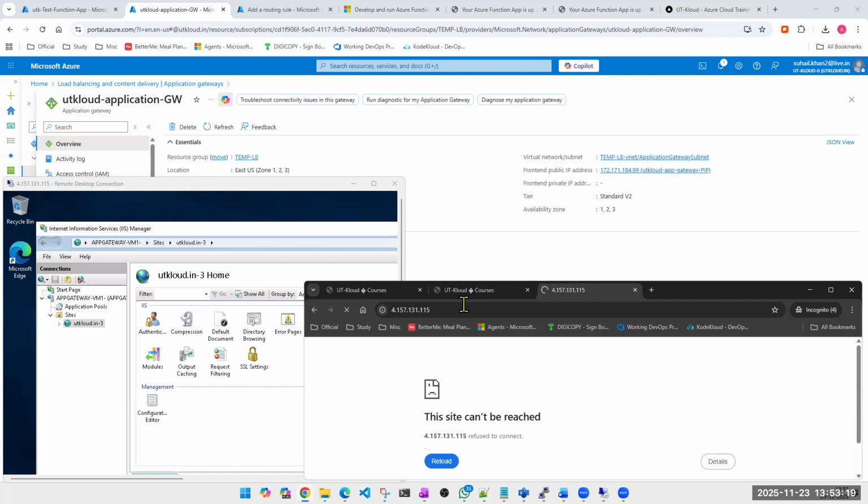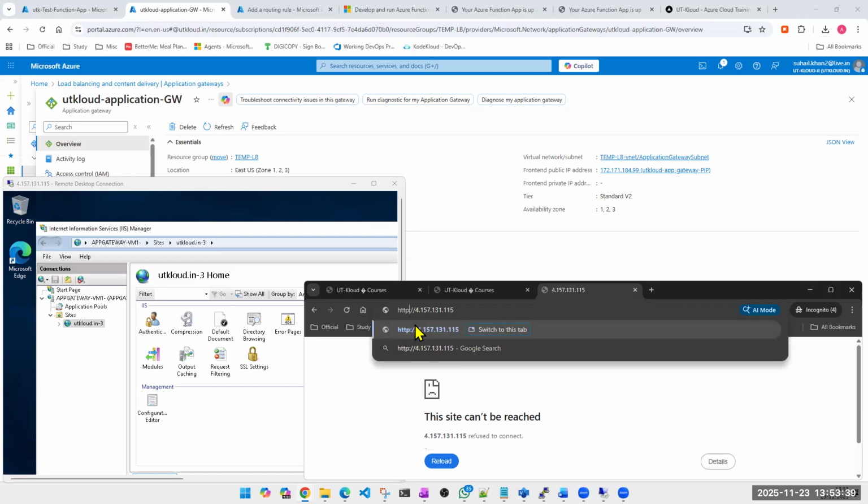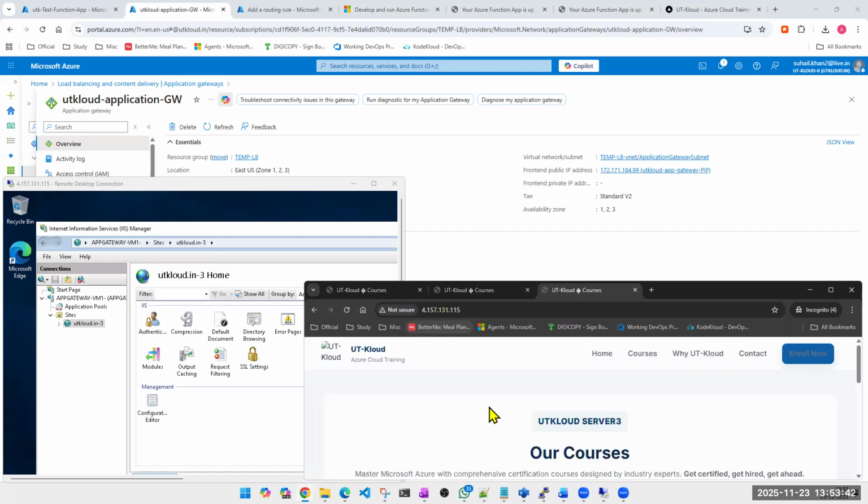Why? We don't have certificates. Forget certificate, because the moment I typed HTTPS, I'm trying to access this website on port number 443. Actually, where is my website hosted? On which port? On port 80. So if I go here and just remove this S, then it should work. Here it is. This is working. Understood the difference again?